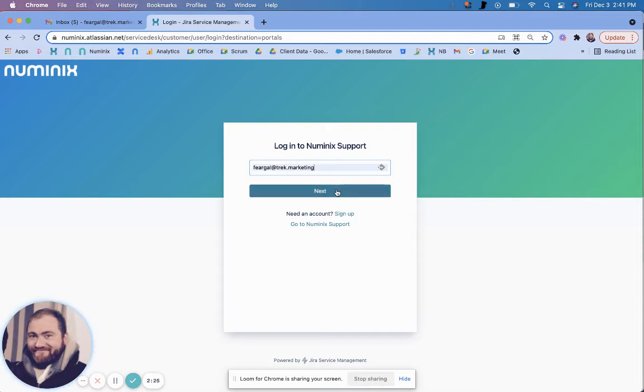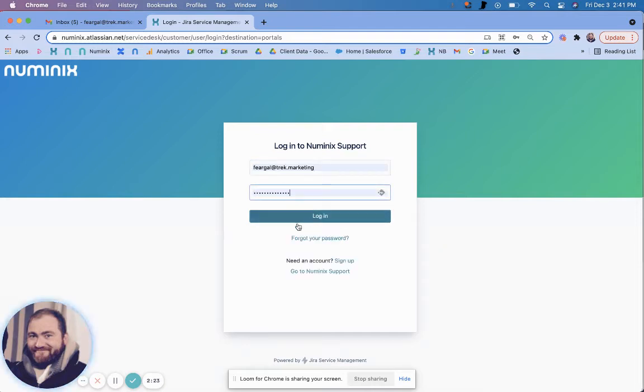So it's fergal@trek.marketing. Enter your password. Now, if you haven't set up an account already, but you've been emailing us or you forget your password, you can just create a new password. If the email that you're logging in with is not linked to the tickets that we have open for you, ask your customer success manager, which will be me or Tanner, and we will link the correct tickets to the correct email so that when you do log in, you'll see all the tickets you have.